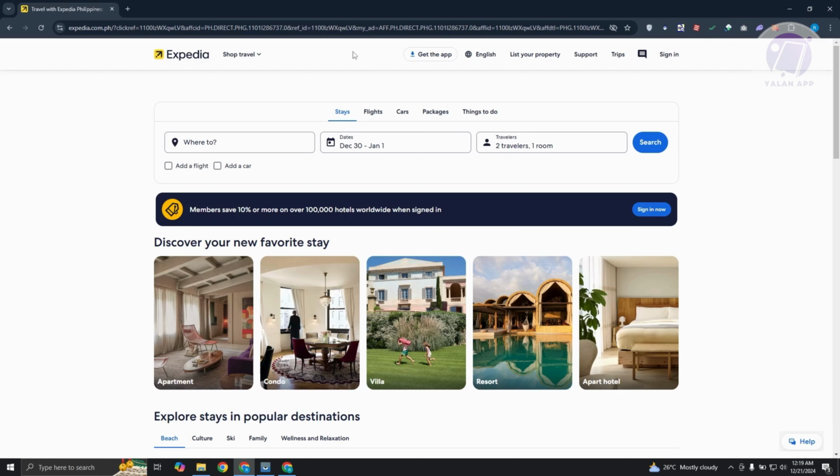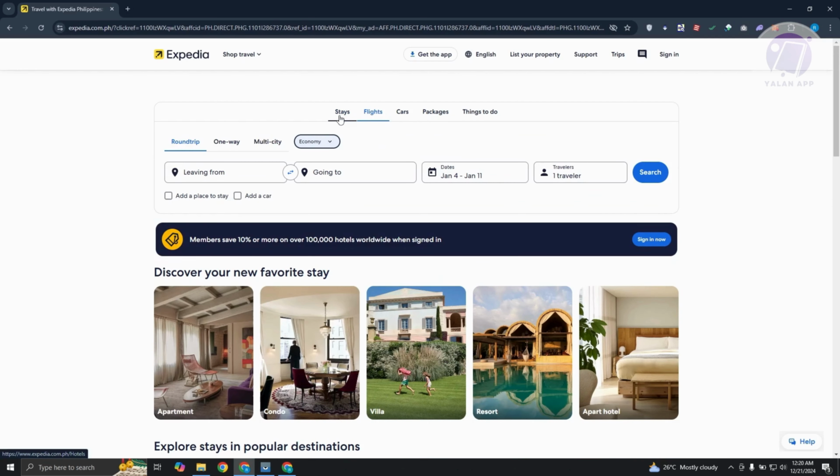Now, in here, we need to first verify or select the correct options. Since we want to book a flight, make sure that you click on the flights option instead of the stays option. Now, you want to specify if it's a round trip, which in this case means you'll be going to a country and also returning to your country of origin. If it is a one-way trip, choose one way, or if you want to stop over in multiple cities, choose multi-city. But for now, let's choose round trip.